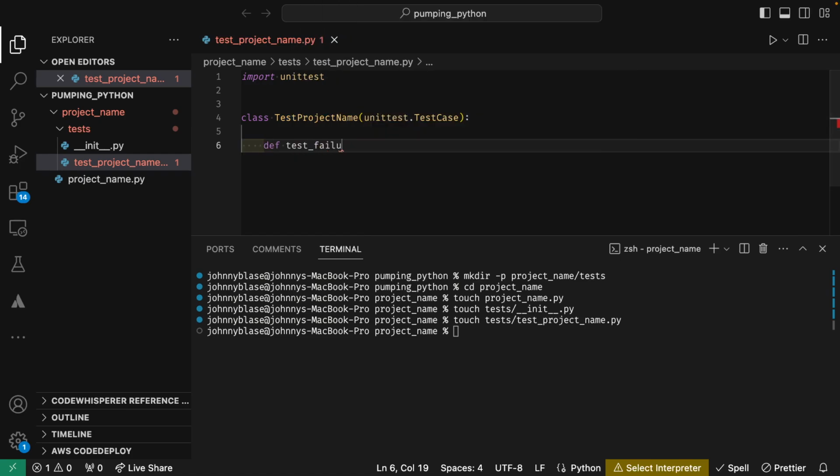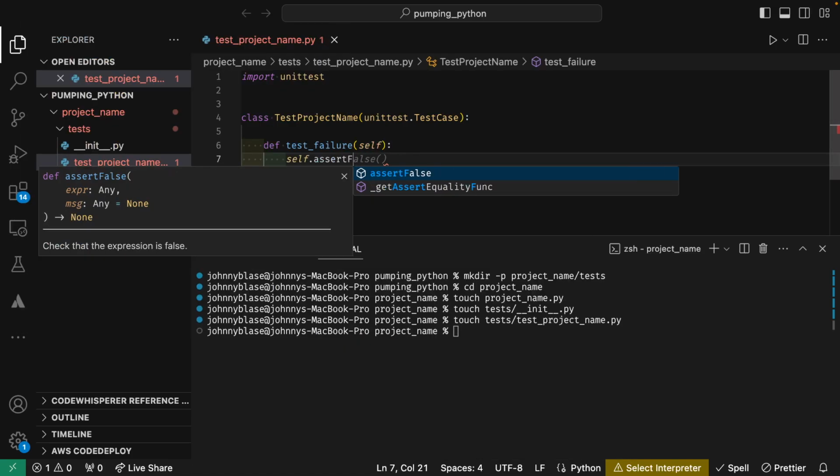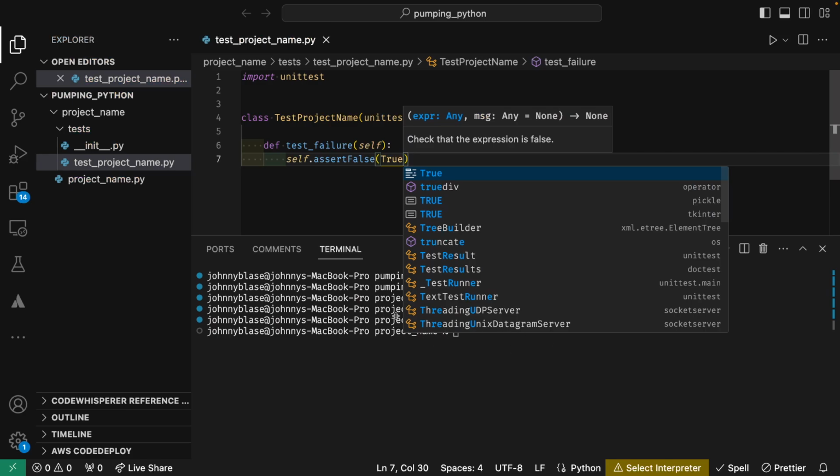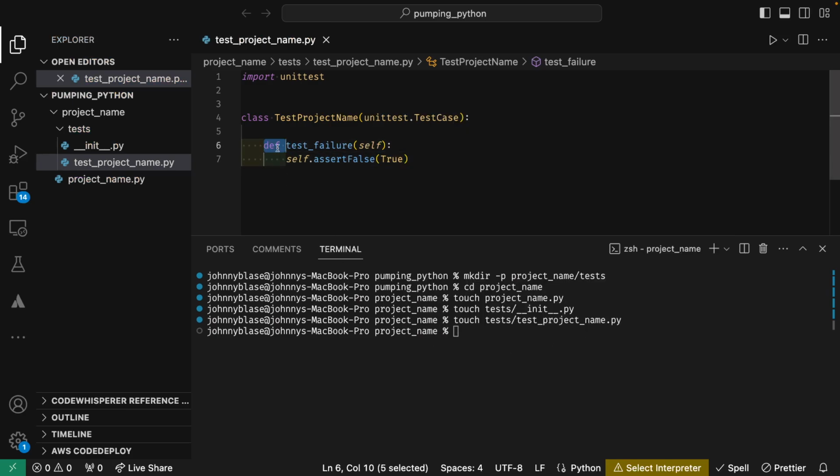I add a failure test because I want to see the thing fail. Say self.assertFalse, and I say True. This means def is the keyword for creating functions, so test_failure is a function. I pass in self. Self refers to TestProjectName. So this thing can refer to itself, which means I now have access to the methods of unittest.TestCase. I can say self.assertFalse.